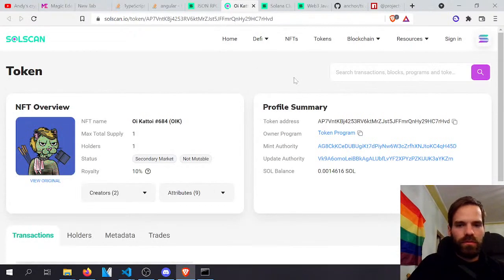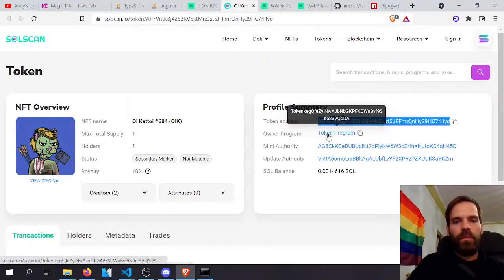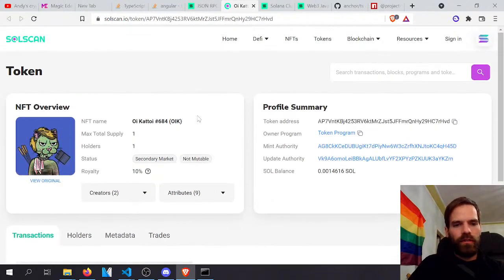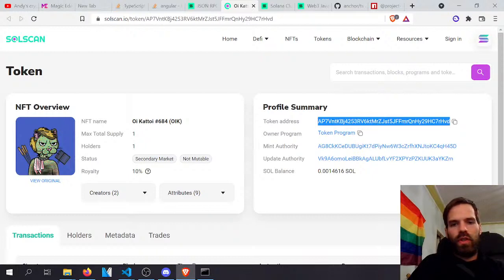If we have a look at this, this is an account. It's owned, that's the address, and it's owned by the token program. So the token program can change that account, for instance, burn it, destroy it, burn the token. And that would be a token address. And a token address is also an account.